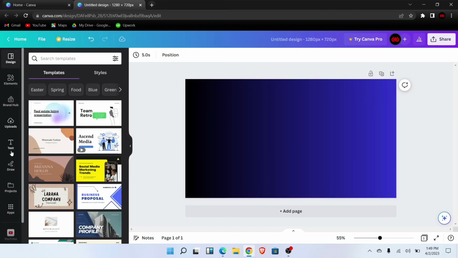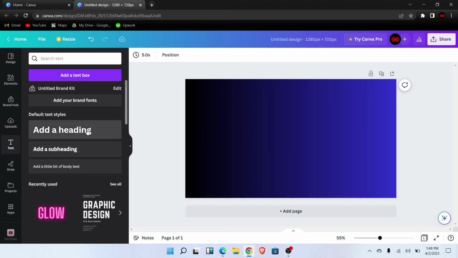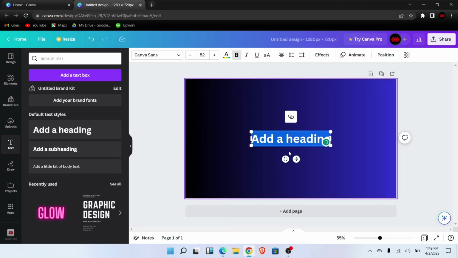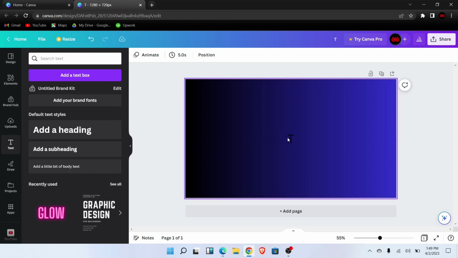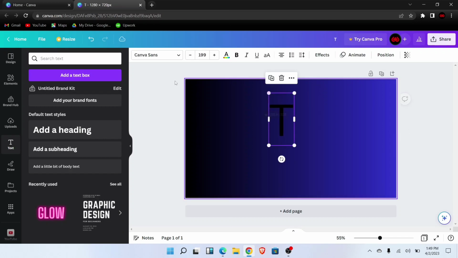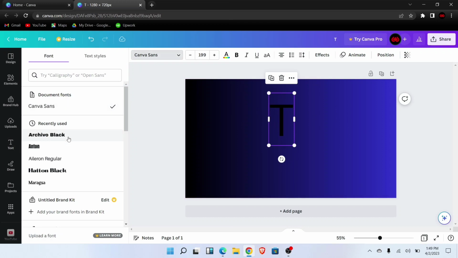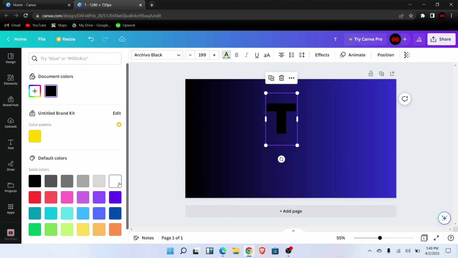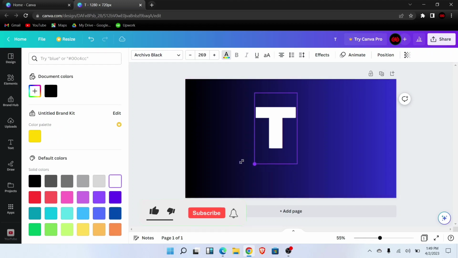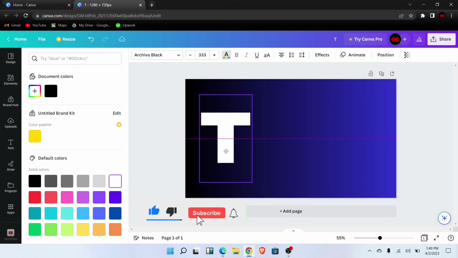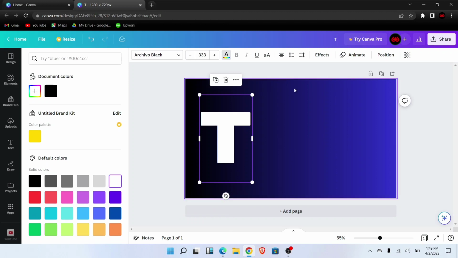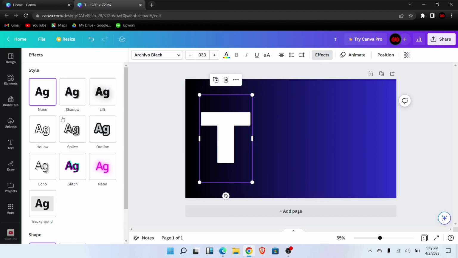Go to Text tool, add a heading and write letter. Change the font and color, just like this. Go to Effect and add some shadow and follow these settings.